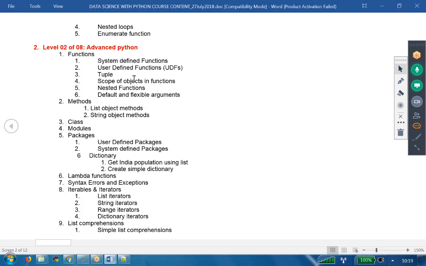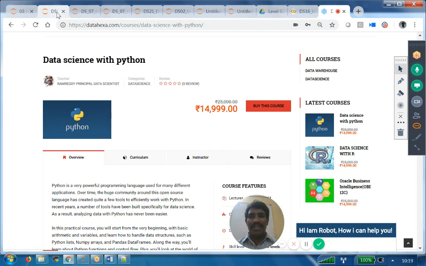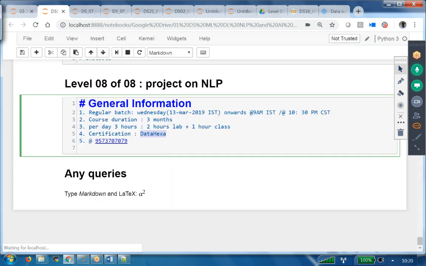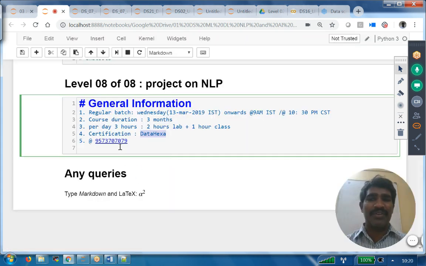My number, I hope you people have it. If you do not have, this is my number: 9573707079. You can ping me on WhatsApp. No calls, please. Only WhatsApp is recommended. No direct calls, for the time being. Any fee related, any administration related, please contact the HR. Technical queries, you can ping me on WhatsApp. I will answer those things. Am I clear?